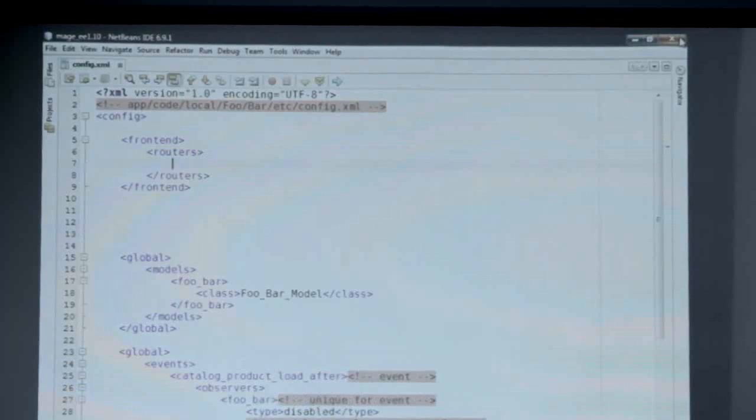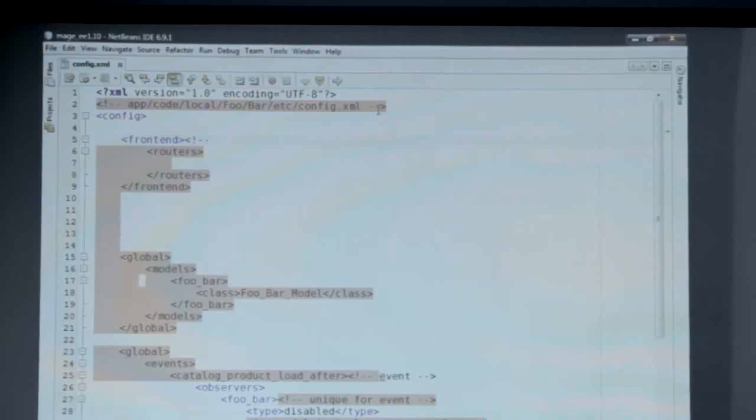And the next node will always be routers. So you can just remember area and then routers. So this would be front end or admin. And then in routers, we just need what? We need a node for ourselves. By convention, again, I prefer to use this class group name that I'm using everywhere else. So I'll take my module name and my namespace and use that.